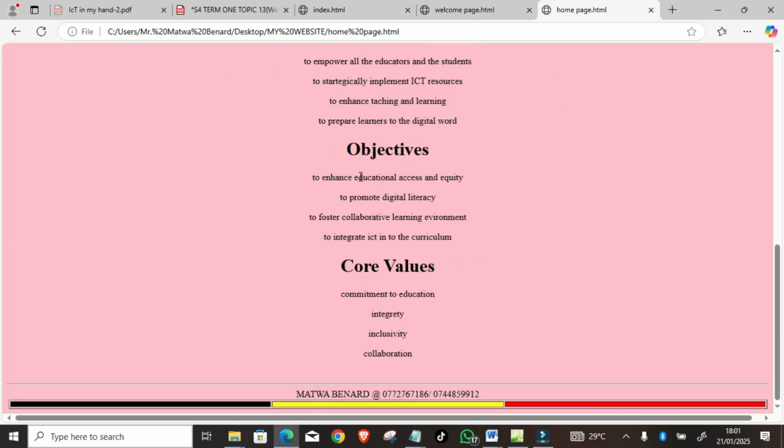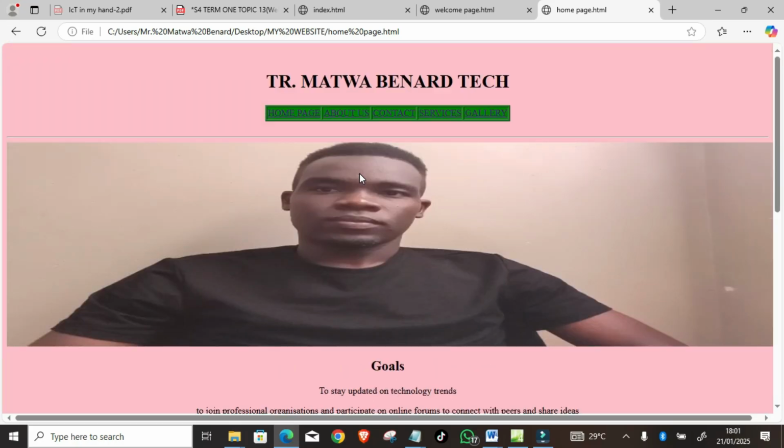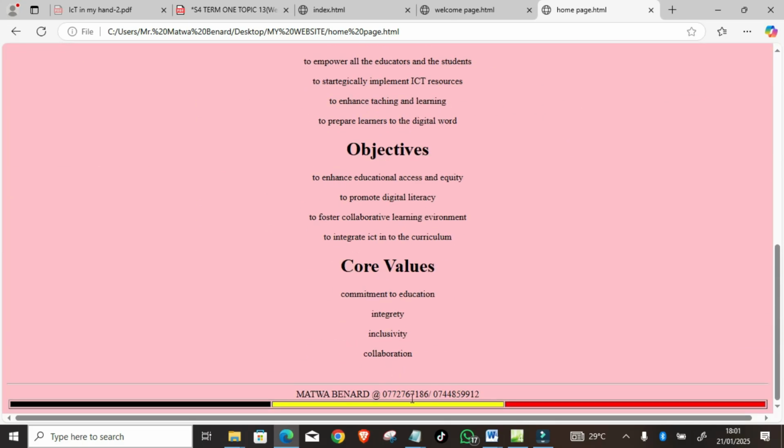So this is the home page, and I'll continuously tell you some of the features that are used. As you are seeing, this line on top is the horizontal line, and it differentiates the header of the website, the content, and down here the footer.